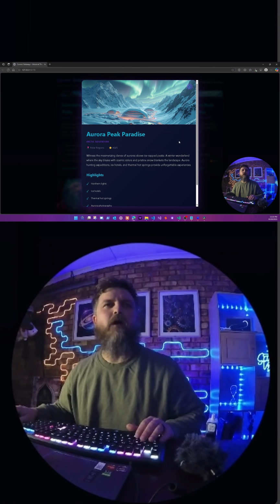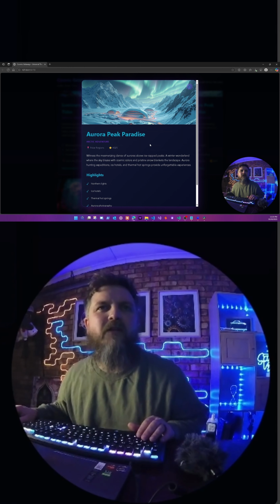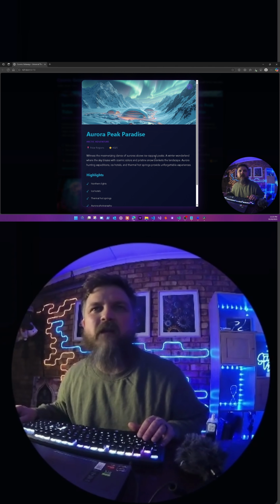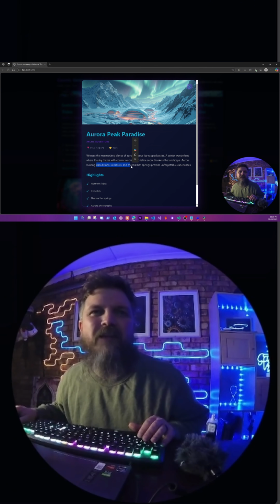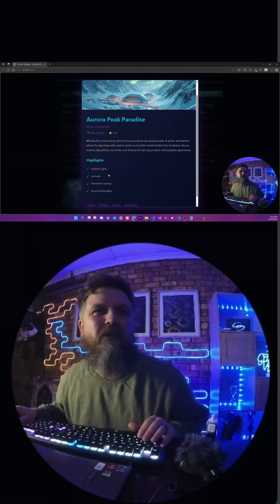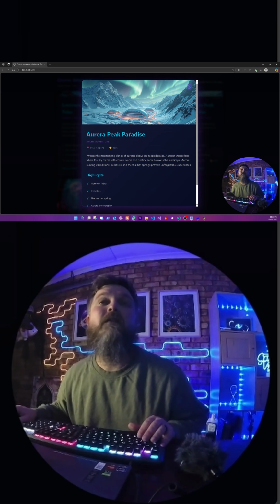Aurora Peak Paradise. Witness the mesmerizing dance of auroras above the ice-capped peaks, a winter wonderland where the sky blazes with cosmic colors and pristine snow blankets the landscape. Aurora hunting expeditions, ice hotels, and thermal hot springs provide unforgettable experiences. Highlights: northern lights, ice hotels, thermal hot springs, aurora photography. Oh, looks amazing.